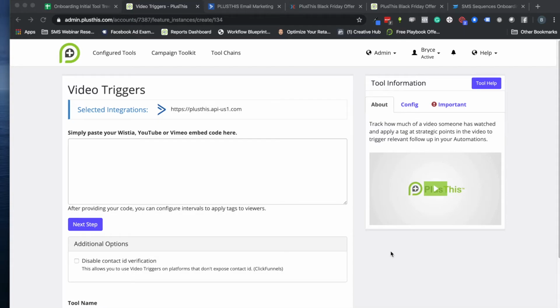Today I'm going to show you how to set up your first video trigger. These video triggers are really helpful whenever you want to know who has watched your videos and for how long, and especially if you want to trigger a different kind of follow-up based on that.